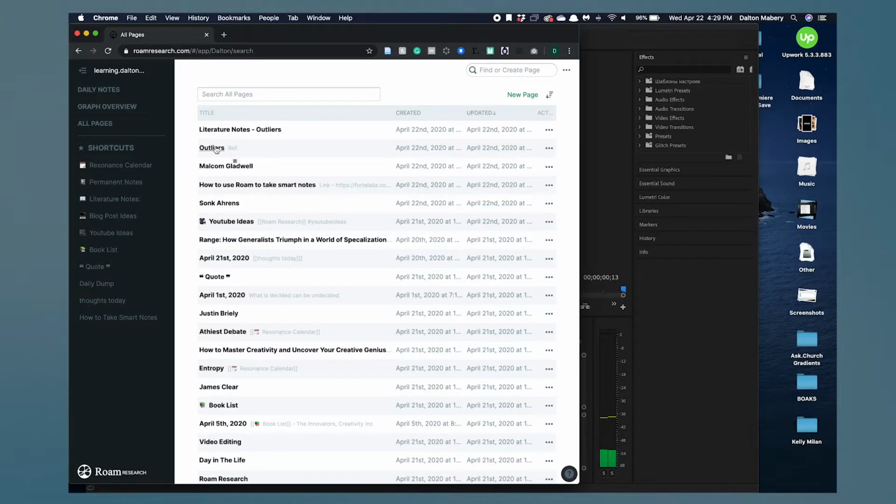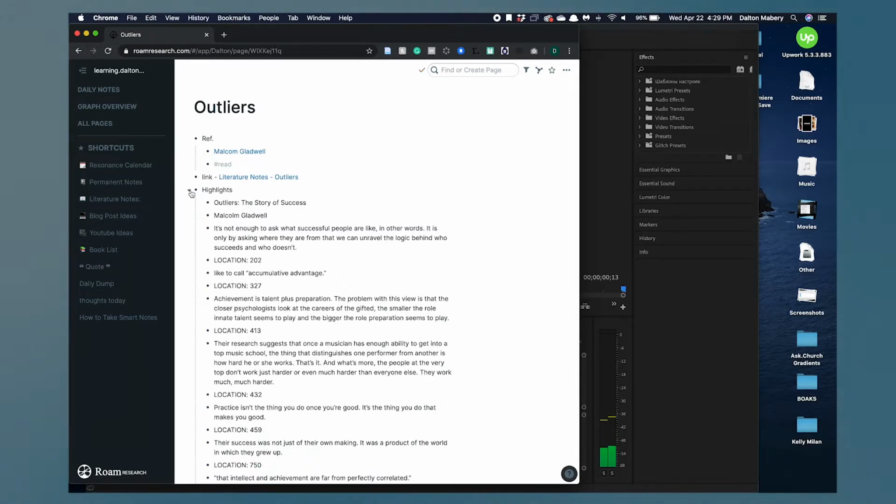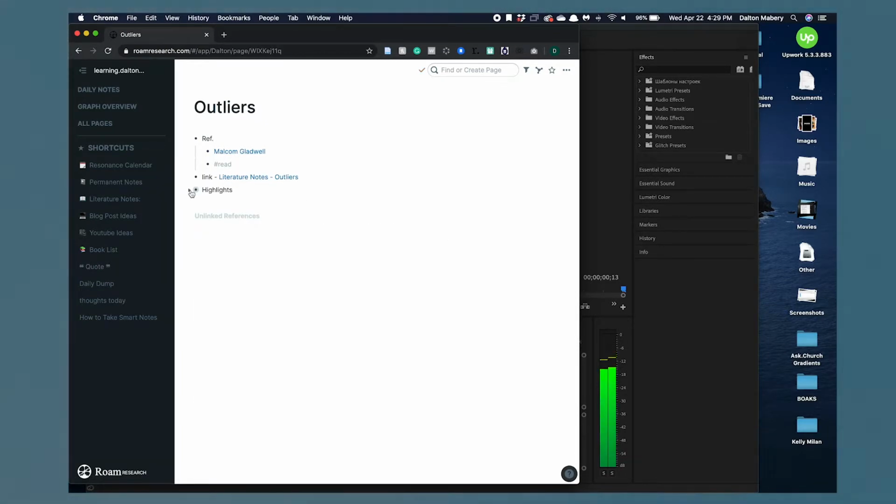And today, we're gonna be looking at how to take smart notes using this awesome new tool called Roam Research. So here I have my Roam Research page for the book Outliers by Malcolm Gladwell.